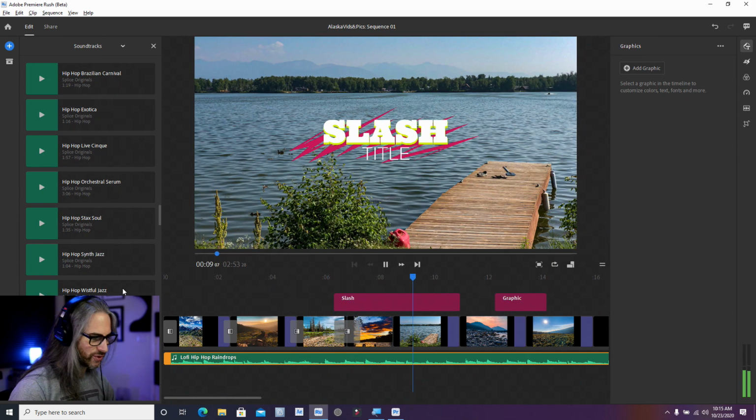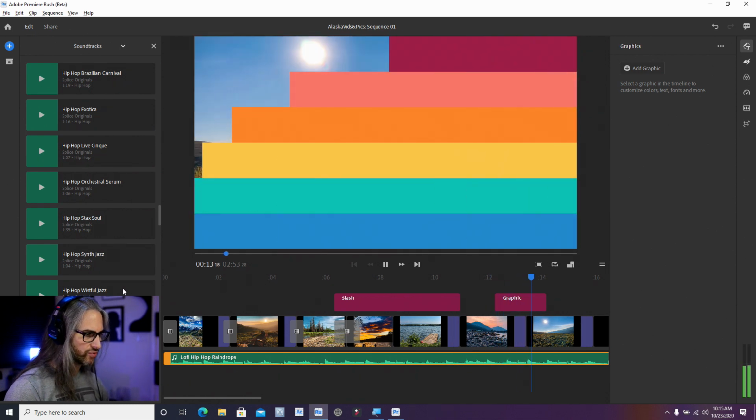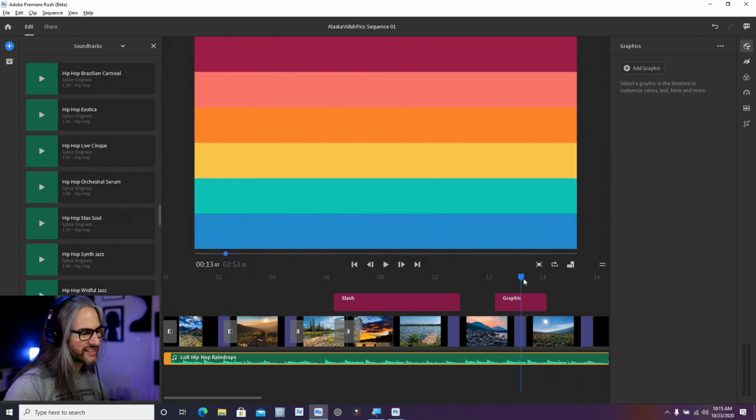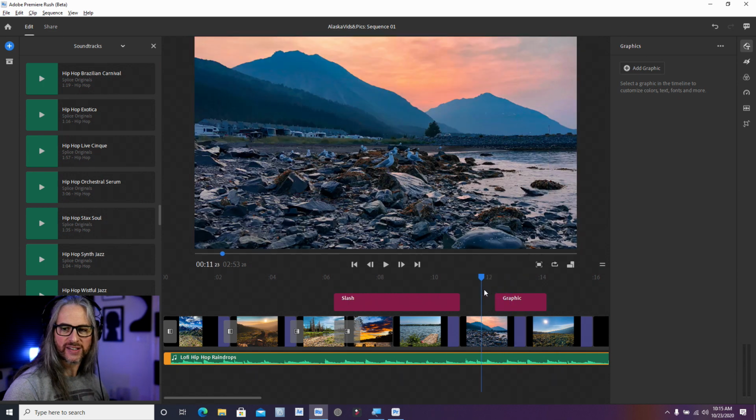Slash title. I don't even change what it says. I love that. Oh, I forgot about our rainbow graphic. Here it comes. Nice. I mean, again, gosh, I love this. I love these simple geometric shape transitions.